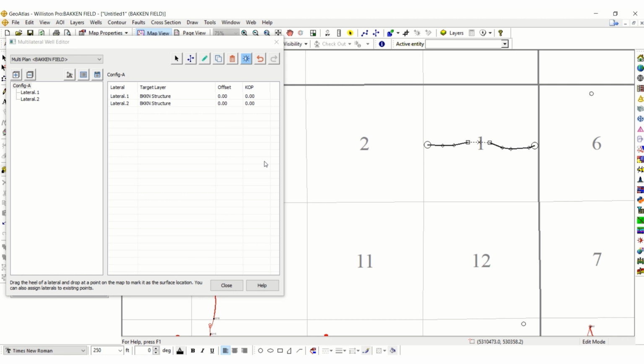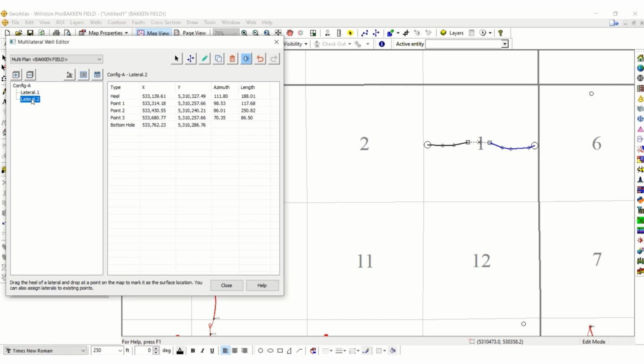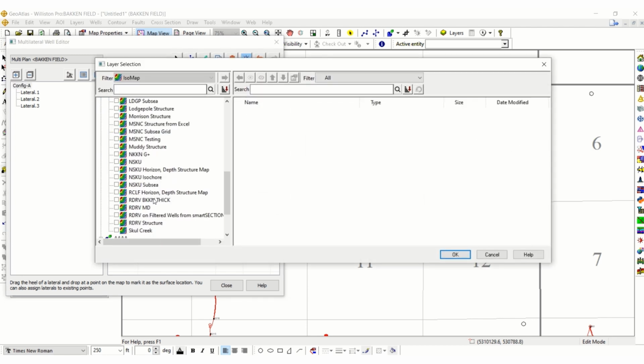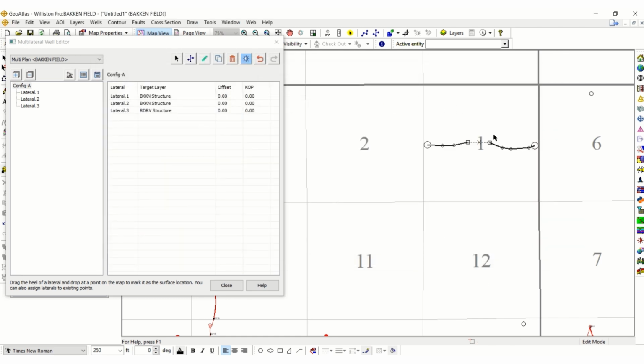And then, as I mentioned before, I want to create some stacks for these as well. I can do that. So we'll go under, say, lateral 2 here, right click, add stack lateral. What that's done is it's created a copy of this lateral right on top of this, called it lateral 3. And now for lateral 3, let's have that one go a little bit deeper, down to my Red River structure.